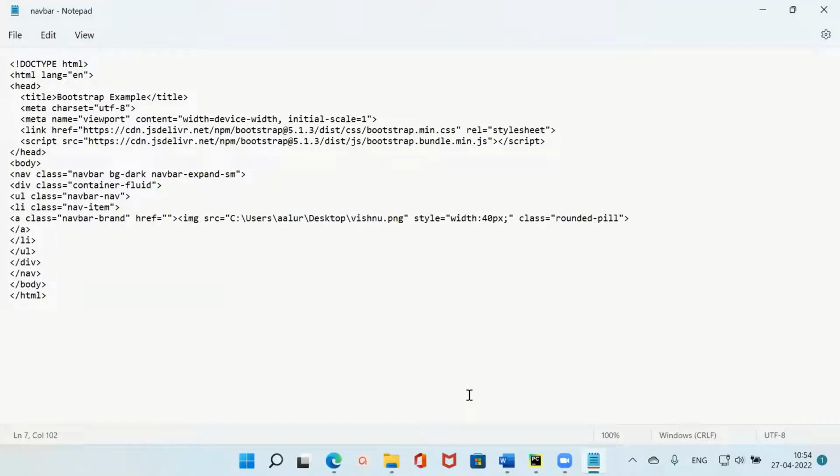So let me add more links now. To do that, again, I need the li tag. Inside the li tag, I'm saying class is equal to nav-item, and then close the li tag. In between this li tag, I'm taking an anchor tag, with class is equal to nav-link. Now I want a link.